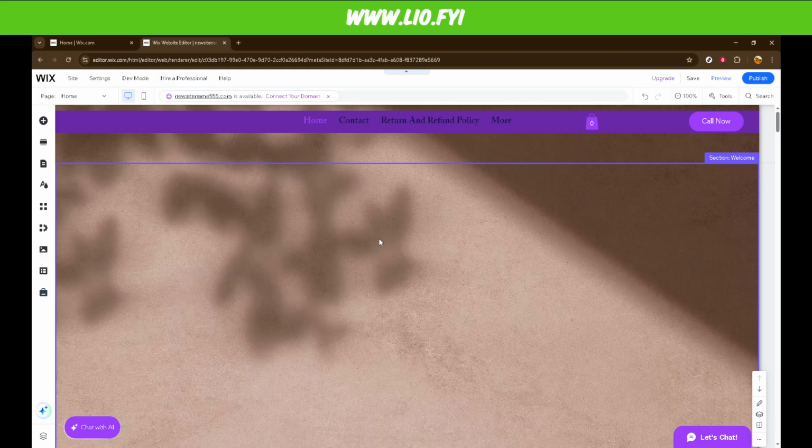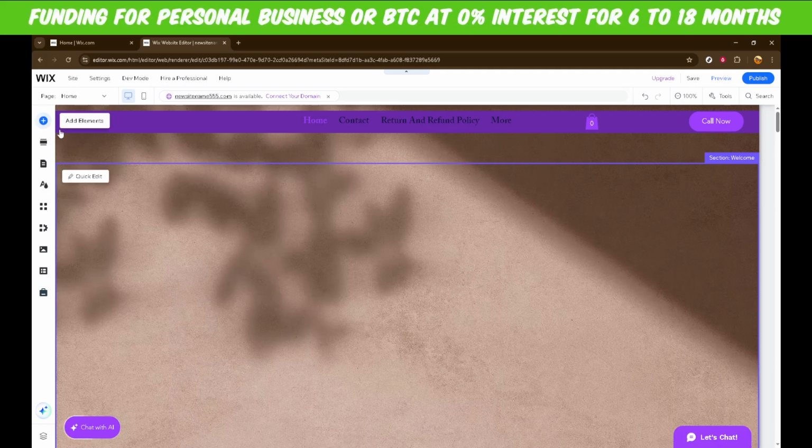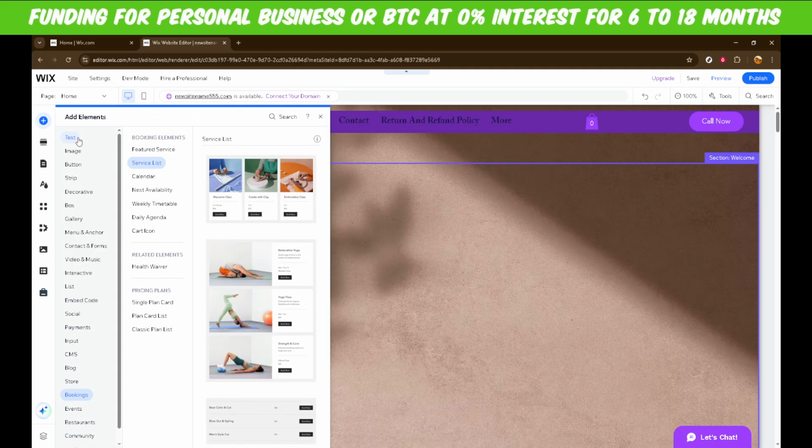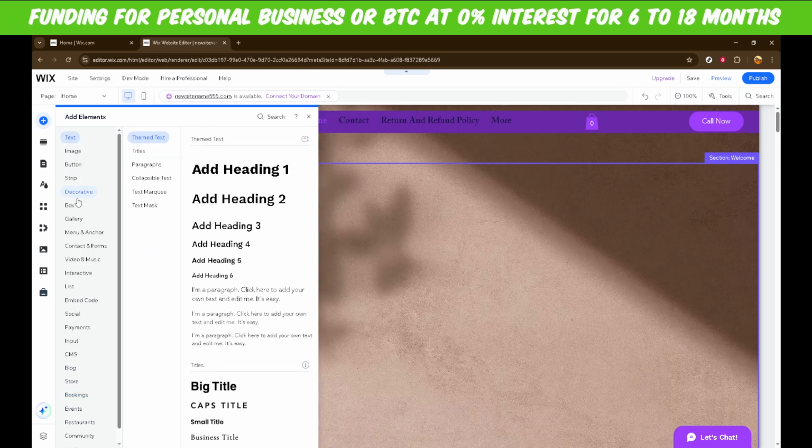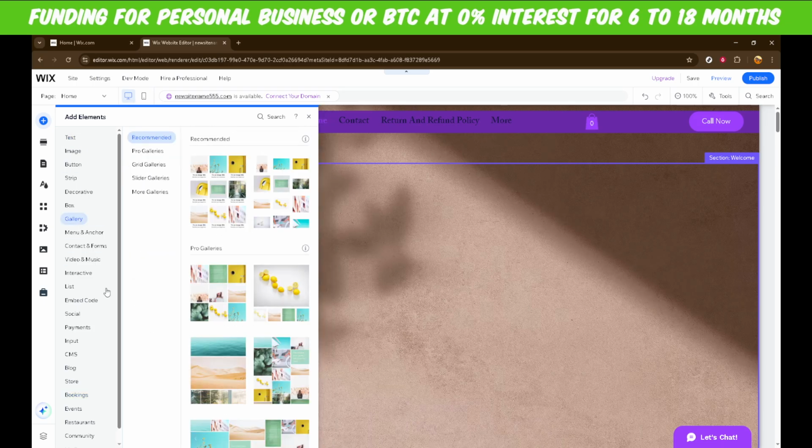Look for the Add Elements option within the editor's menu. This is your go-to section for adding new components to your site. Once you're there, we'll take advantage of Wix's rich selection of elements designed to enhance your web page.